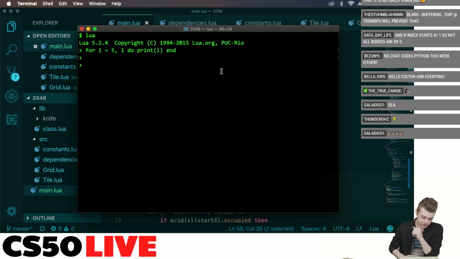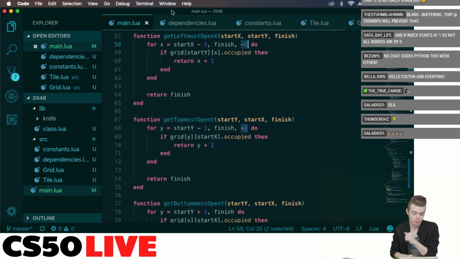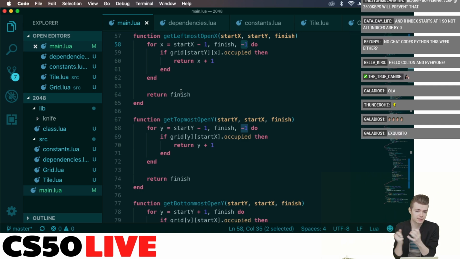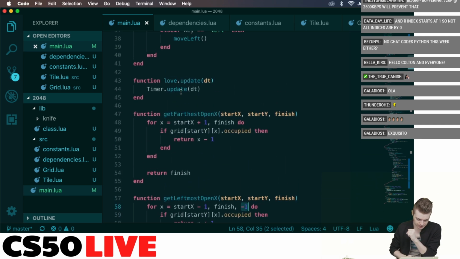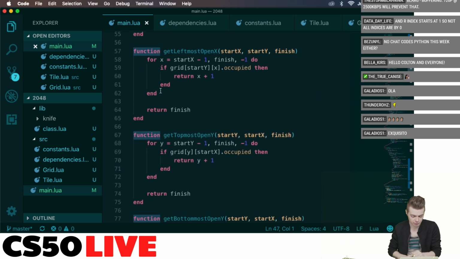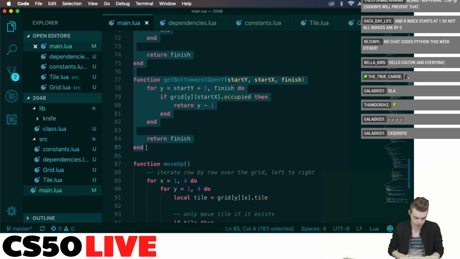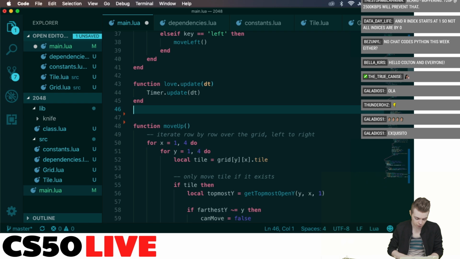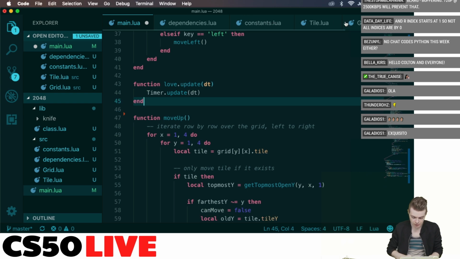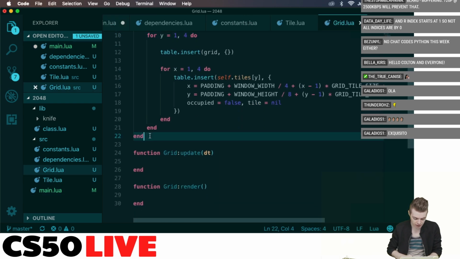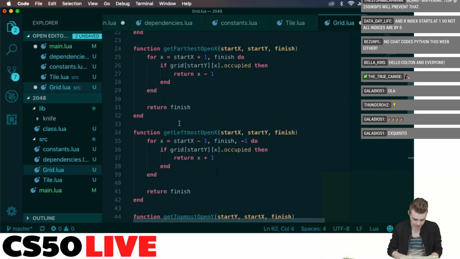And that sort of is dependent on where we are trying to get the leftmost, topmost, bottommost, the closest free space on the grid. So as a result of that, I'm not sure if we can cleanly break these out easily. But at the very least, what we can do is put them into the grid class, right? So if we go over to grid, and bring them down here, like this.